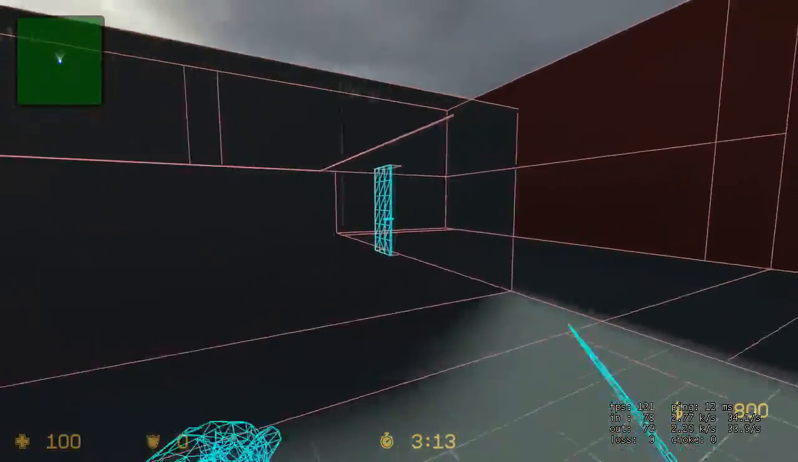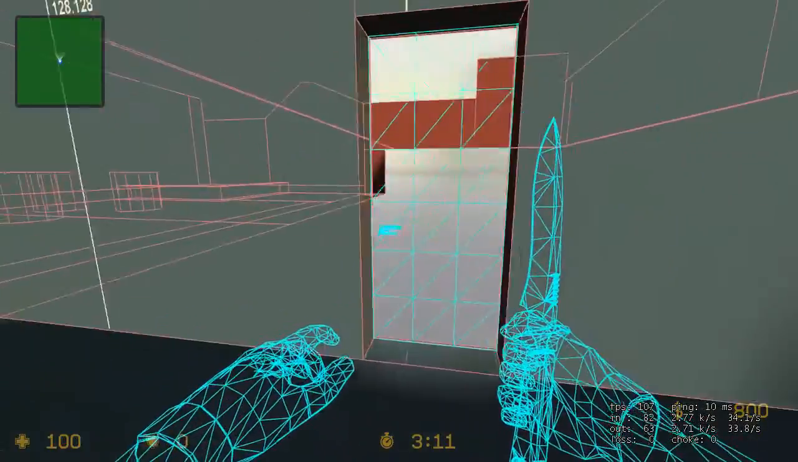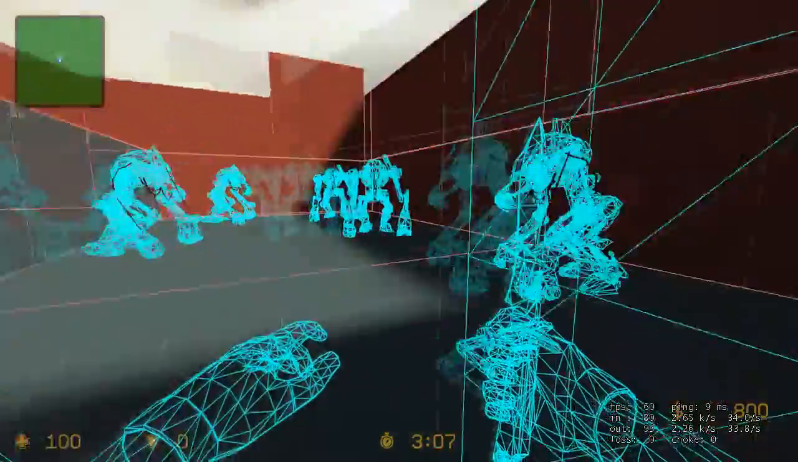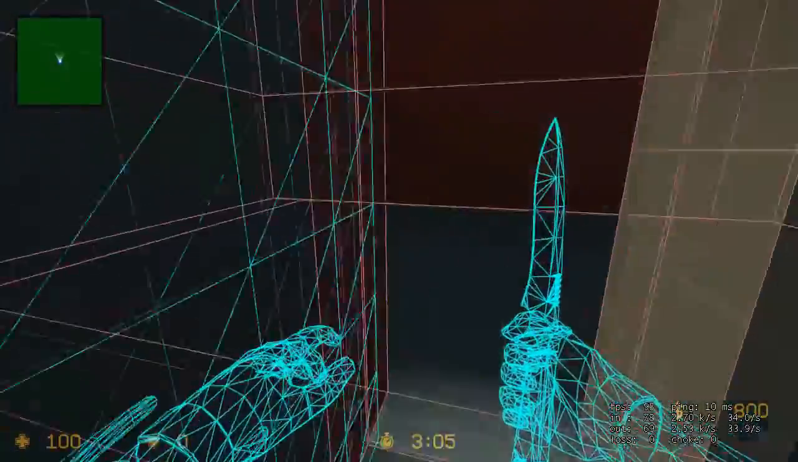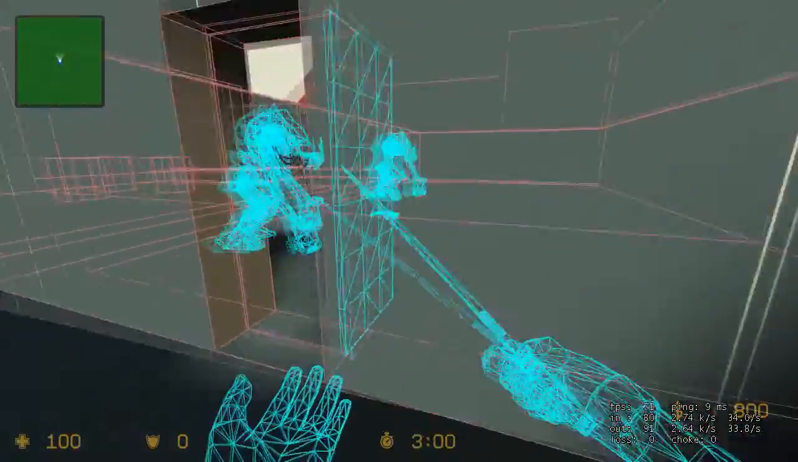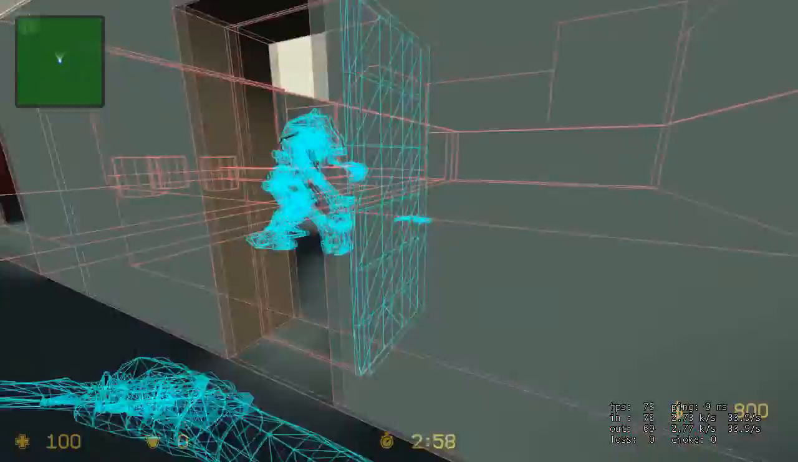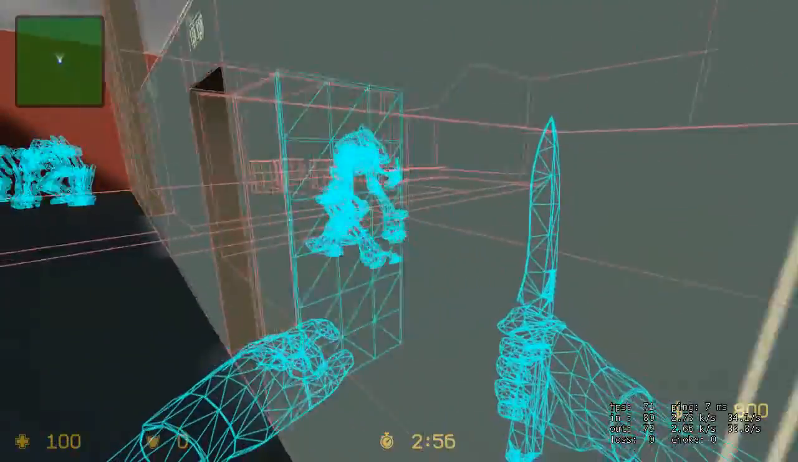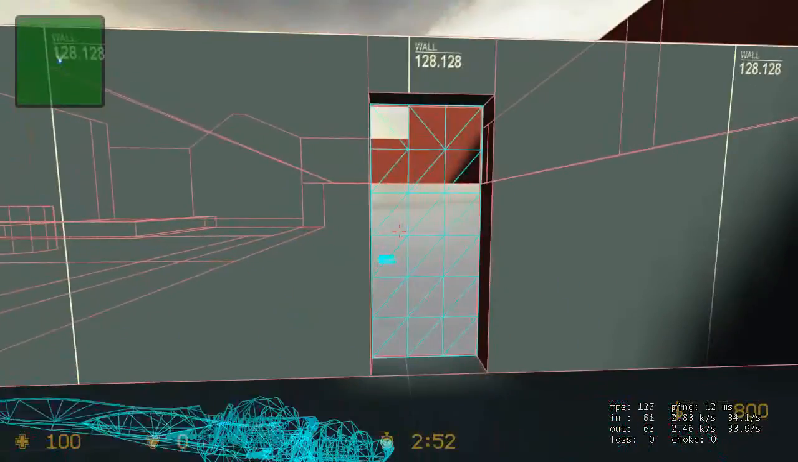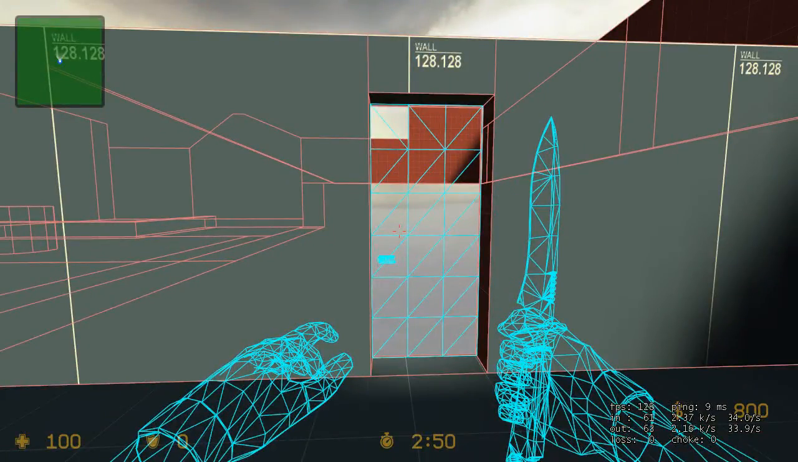So I have a func_door_rotating over here, and if you notice, it's cut through. If I press E on it, it instantly starts to draw. And if I look through the door right here, it only draws the dogs which I can see or am about to see. So we're going to learn how to do this, and you have to be very careful because you can cause leaks with area portals. So let's go in Hammer, I'll show you what's up.